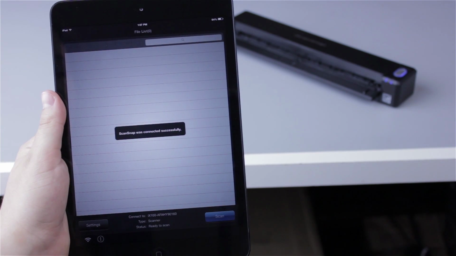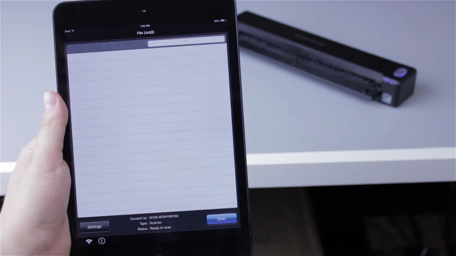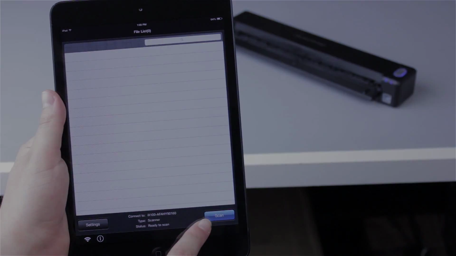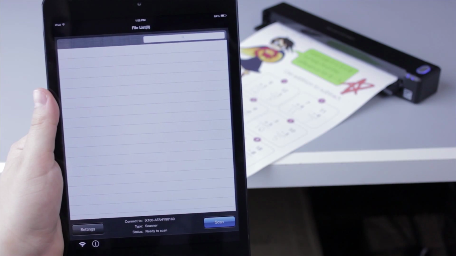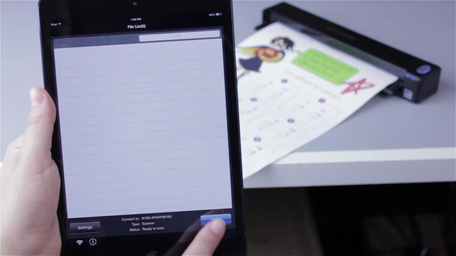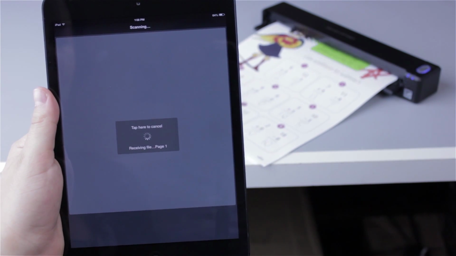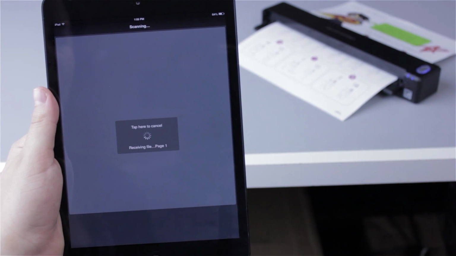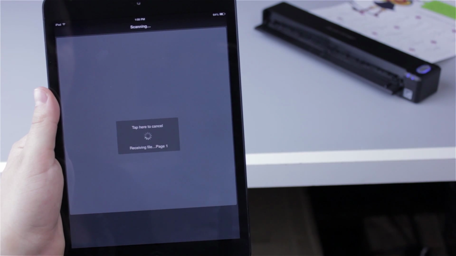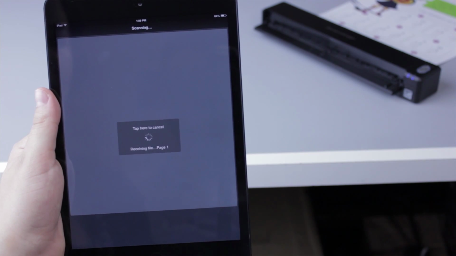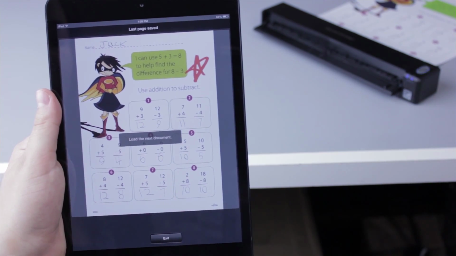The iX100 will be ready to use when the scan button turns blue on the app. To initiate a scan, you can either press the scan button on the iX100 or you can press the scan button on the app. Scanning to a mobile device is great for quickly capturing or sharing content.